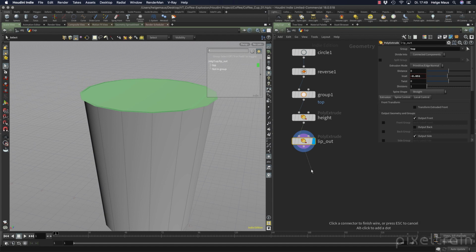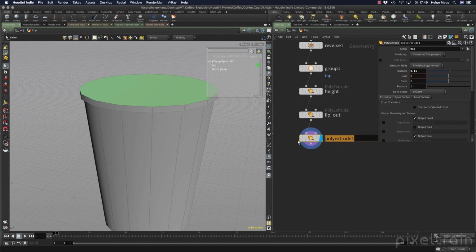Cool. Next step, Poly Extrude, Shift Enter. We want to use top again, and you see we need a faster way to do that. I change the distance a little bit up. Okay. And how to get this faster? Sometimes I do the following trick. Let's name it first. It's the lip height.